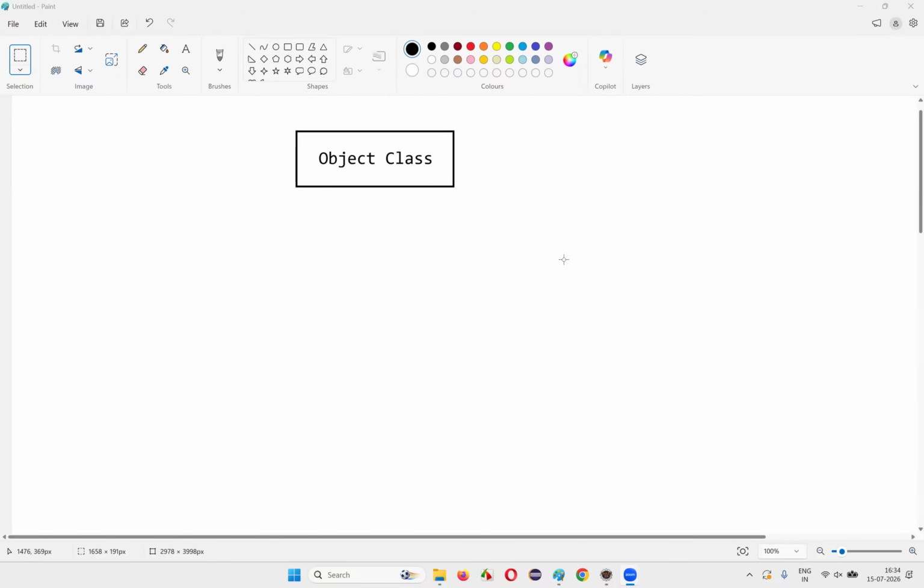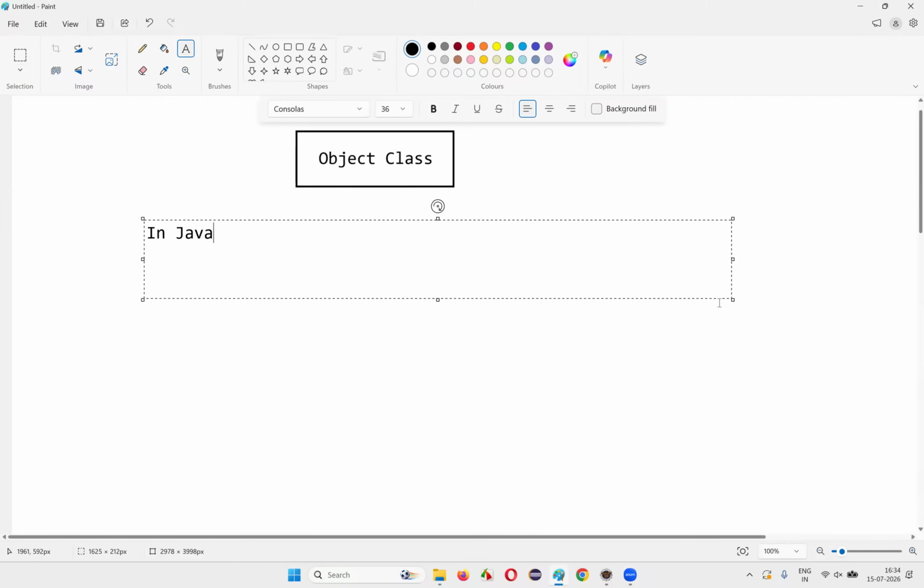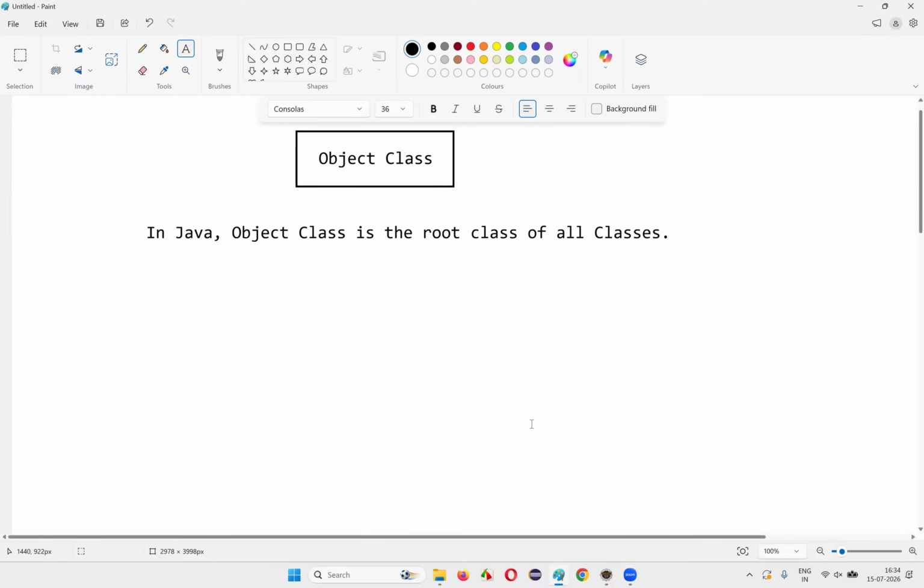So let's get started. First of all, what exactly is this Object class in Java? Object class in Java is a root parent, okay? Root class of all classes. Whatever class you take, whether it is a predefined class or user defined class, for all the classes in Java, Object class is a root class, an immediate root class or a non-immediate root class. But on the top, Object will be there.